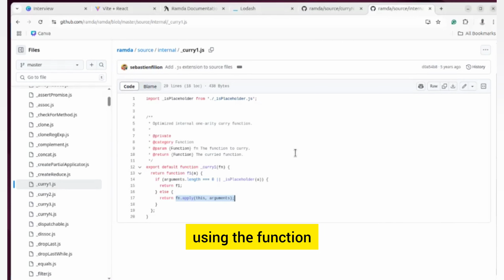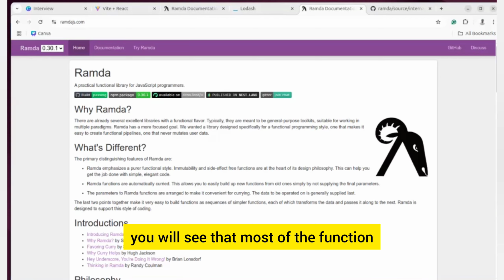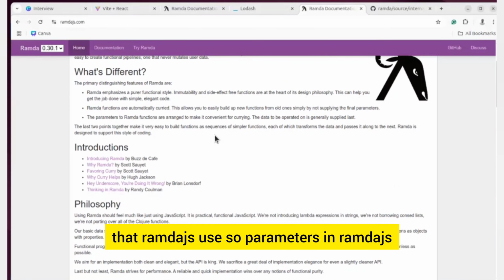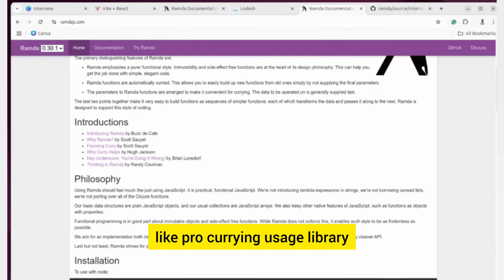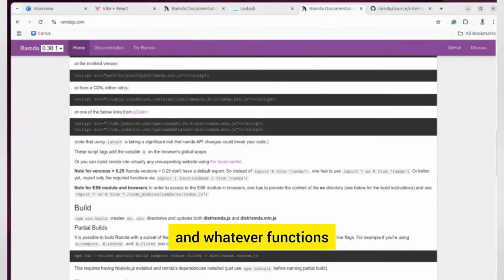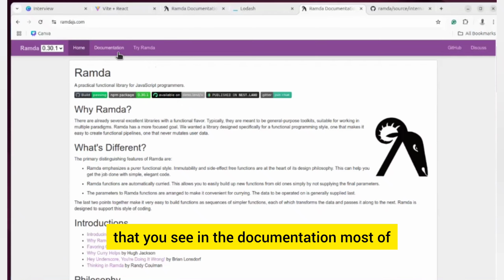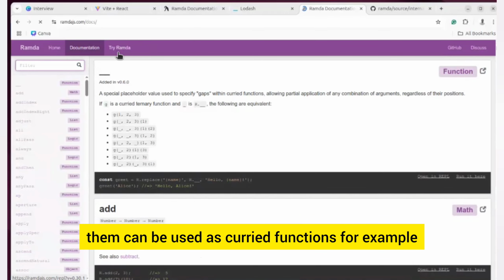Now, where do we see the use cases of this? If you go to the Ramda.js documentation, you will see that most of the functions in Ramda.js are curried. The parameters in Ramda.js are convenient for currying. It is a currying-friendly library, and whatever functions you see in the documentation, most of them can be used as curried functions.